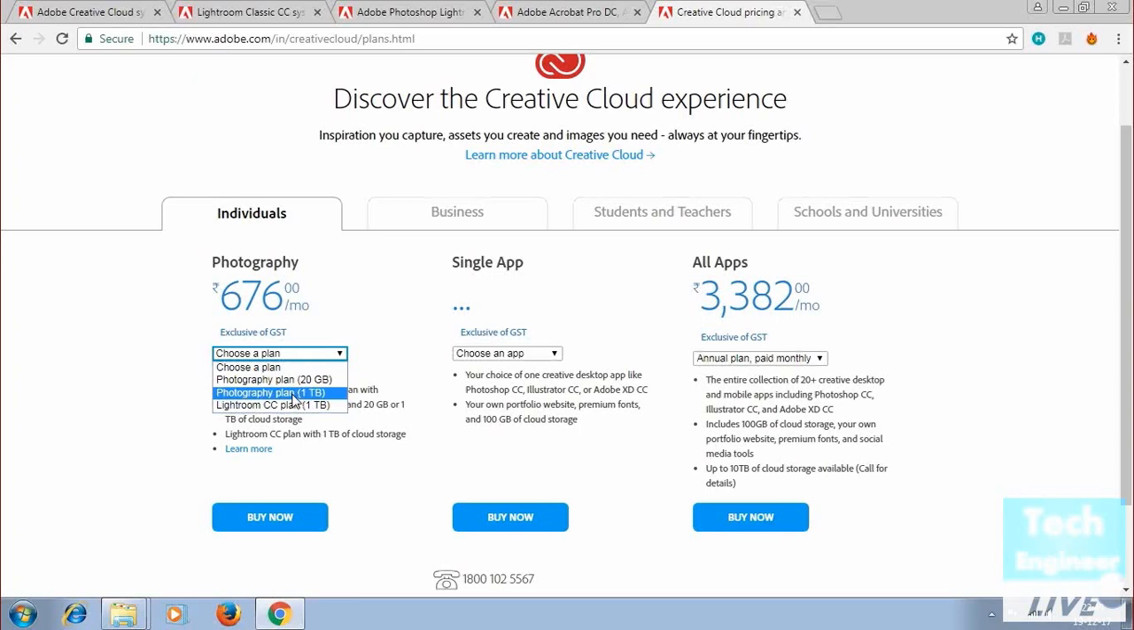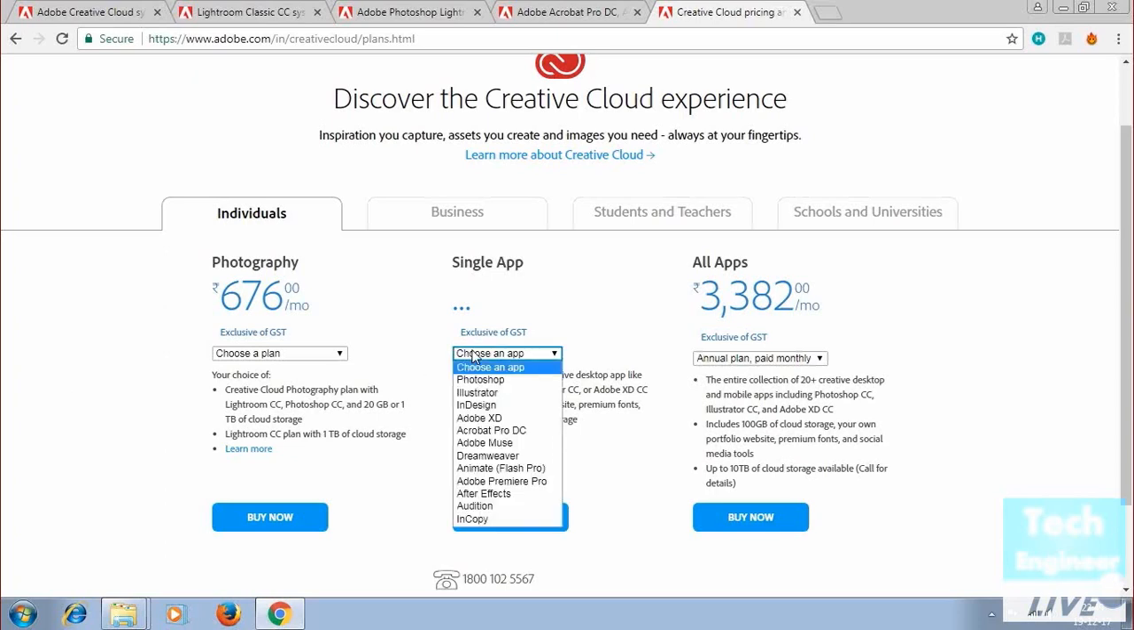The photography plan also comes with 1 TB plan and Lightroom 1 TB. So the photography plan includes Lightroom CC, Photoshop CC, and 20 GB of space or 1 TB of space. That is based on Lightroom CC. So if you need 1 TB of cloud storage, you need to buy it extra, and you can contact the support as well.